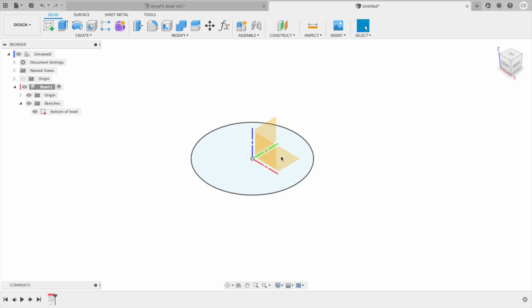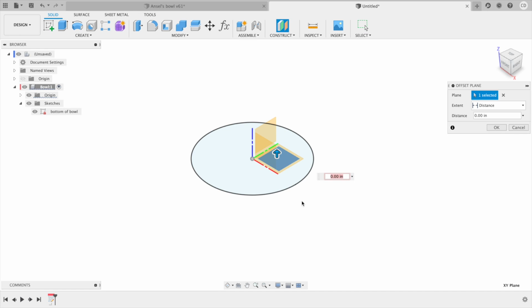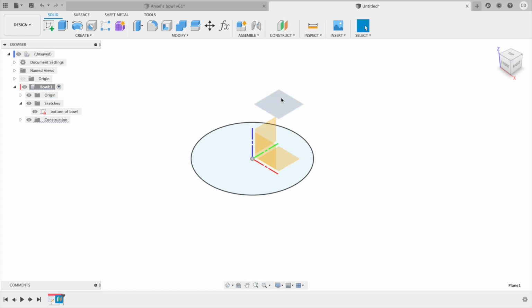So next I want to create a sketch for the top of the bowl. So I'm going to right-click on that same XY plane and select Offset Plane. I type in the height that I want the bowl to be, and in this particular case it's 2 1/4 inches. Once I have that plane offset, I can right-click on it and select Create Sketch.